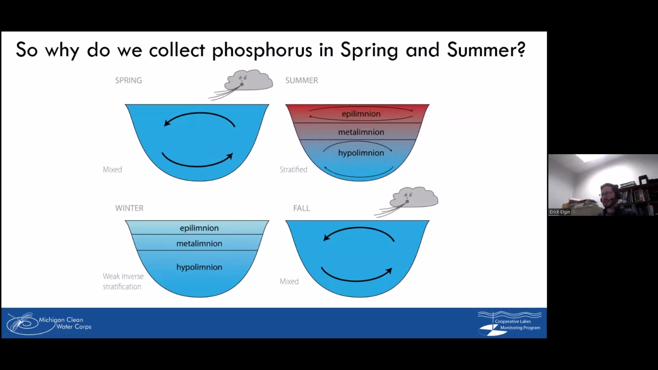So why do we collect phosphorus in the spring and summer? It's because our lakes change through time and are quite dynamic. In the springtime, lakes are mixing, and so when we collect that surface sample, we are getting phosphorus that is throughout the entire water column. Whereas when we collect phosphorus in the later summer, we are collecting a surface sample that is more from the epilimnion, the top part of the lake.